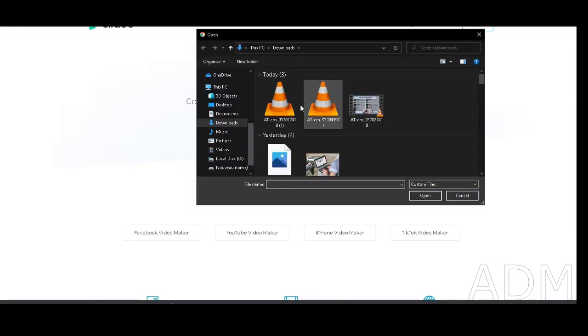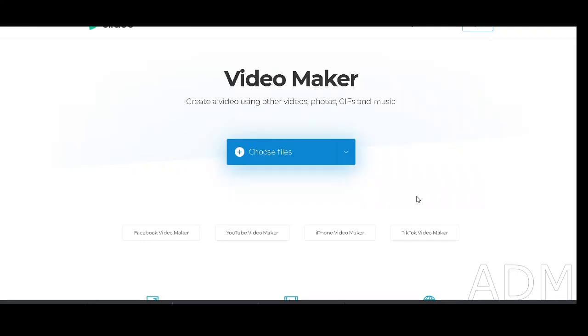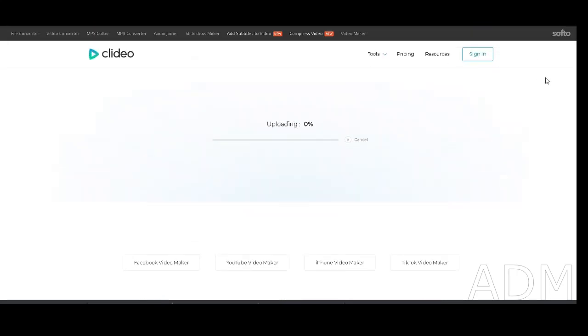So now it's going to be uploading those files onto Clidio. Now, the great thing about Clidio is that it's not something that you have to download onto your computer. You do everything online. That is why a lot of people are using Clidio. Basically, it's not a software you have to download onto your computer. You just do everything online. So that is the great thing. So you just want to wait for that to upload.